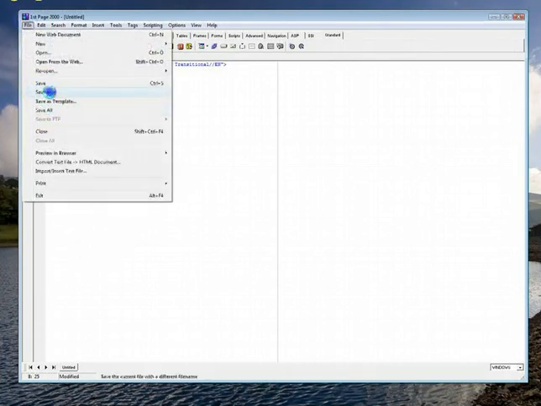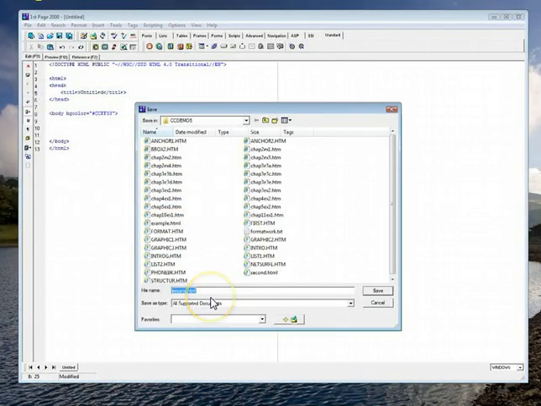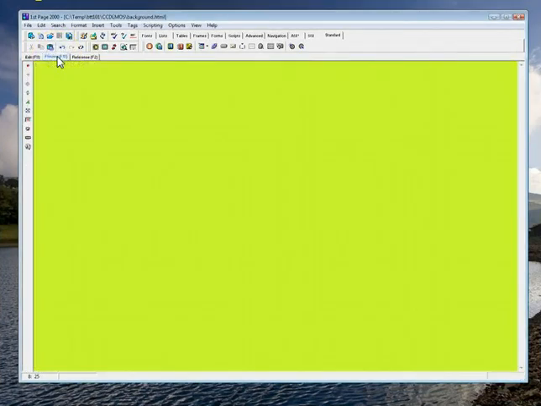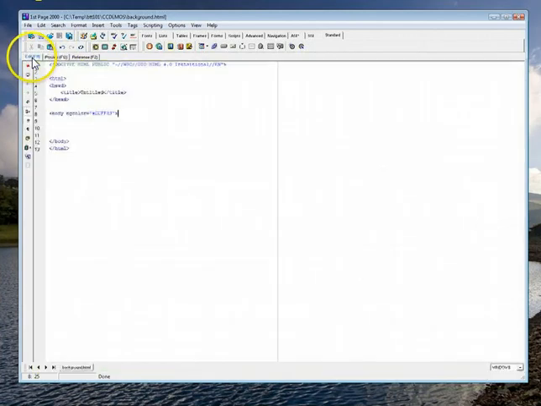First of all, like we always do, I'm going to save it, and I'll call this the background example. Okay, and when you preview it, there it is, that color. Okay, so now everything you do is in that color. But is that good enough? No. What we can do next is you can change it so that it's a picture instead.